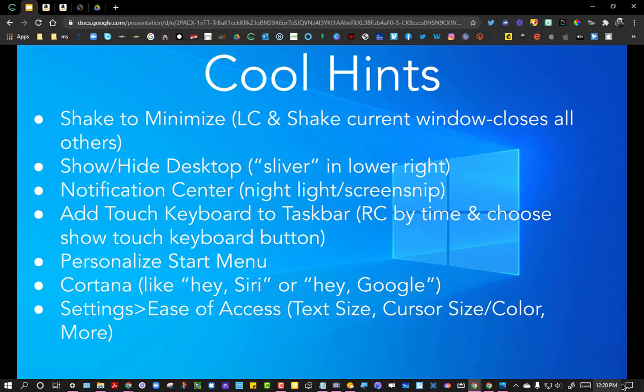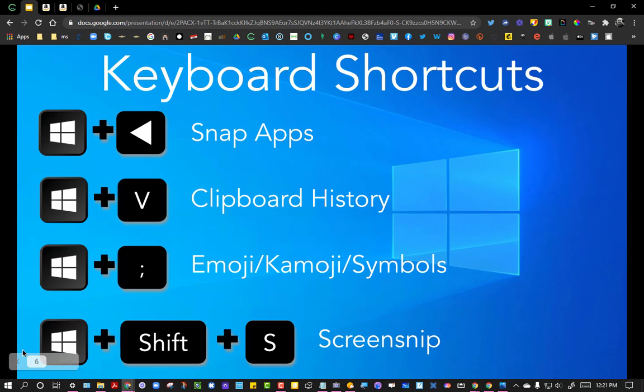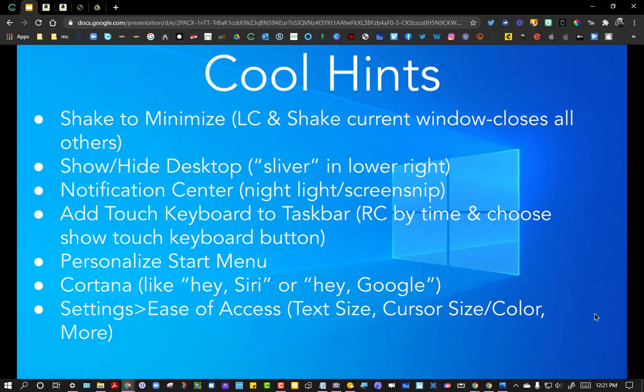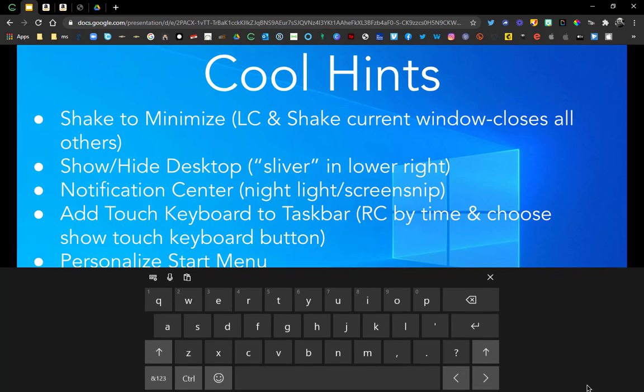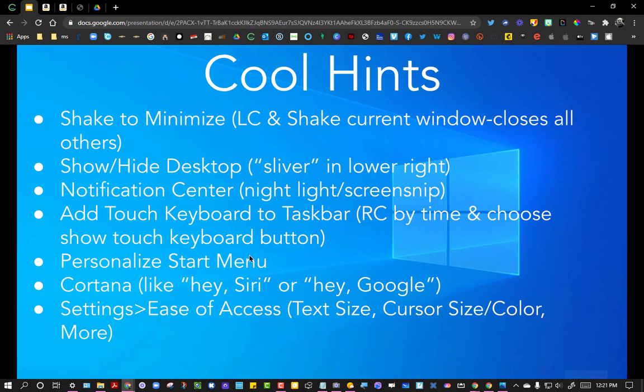And of course you can get to the screen snip as well. Always a whole bunch of ways to do the same thing. There's that screen snip right down there. Adding the touch keyboard. I like to add the touch keyboard in the taskbar. You would right click and then show touch keyboard because it's a quick way to get to that emoji keyboard if you want to, just to keep that kind of handy.